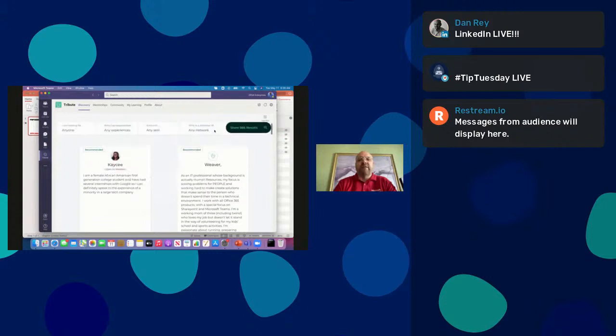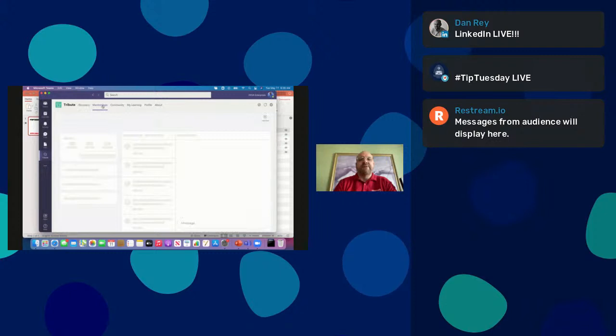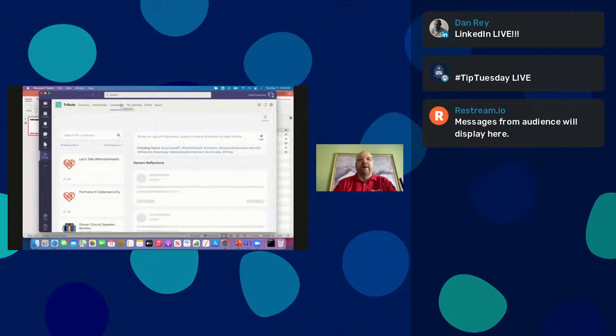In the same way that I can look for experiences, I can also look for any skill and then look for results and read a little bit about the people that I find. Mentorships that I've had or that are current are listed next. And then the community, you have the ability to write little blogs and updates through Tribute now. So really cool app that you can add into Teams.